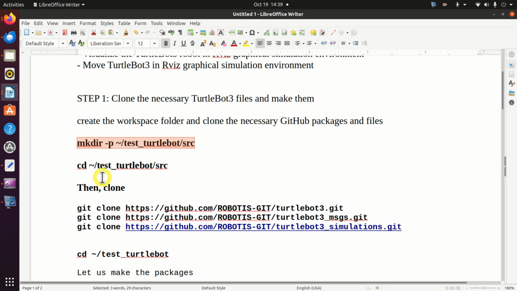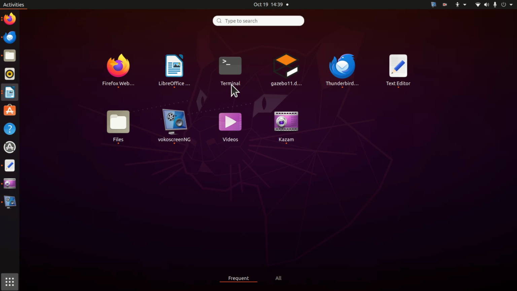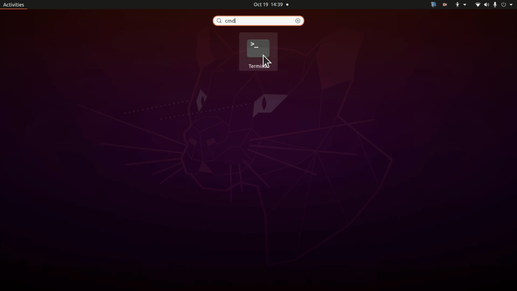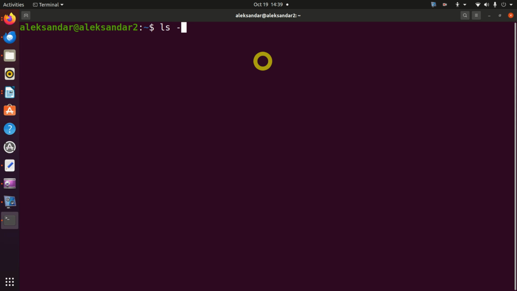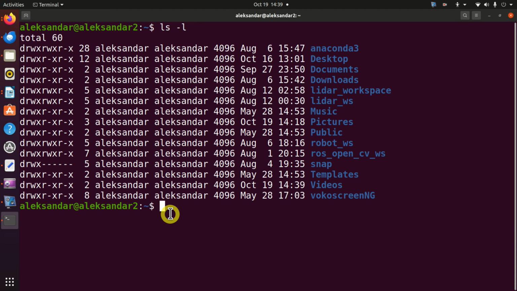Okay, so let's start. The first step is to create our workspace. To do that, click over here, then type CMD to start the terminal. Let's see where we are. Okay, the first step is to create the workspace folders. Over here, the name of the workspace folder is Test TurtleBot. You can change this name and give it some other name if you wish. And we are creating inside of this folder another folder called SRC, which is short for source. Don't change the name of source.